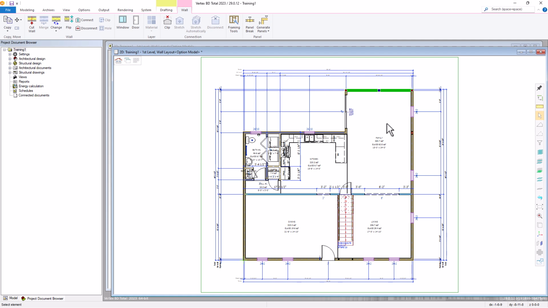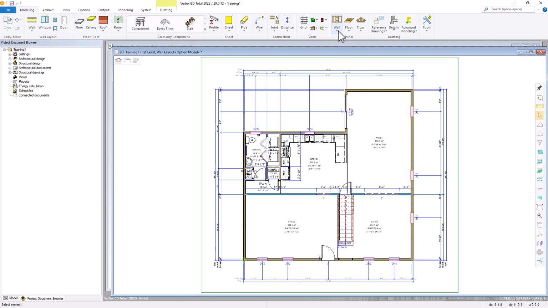Select multiple walls by clicking on a wall. Keep your finger on the Control key and select another wall to panelize multiple walls. With the wall selected, access Generate Panels from the Wall tab panel menu. I'll select Escape to unselect the walls. Another way to access the Generate Panels tool is to go to the Modeling tab, Panel section, and select Wall. Select Generate Panel from the menu.